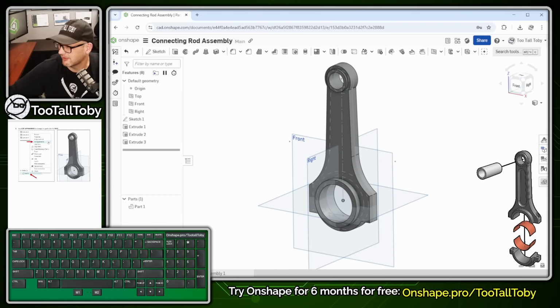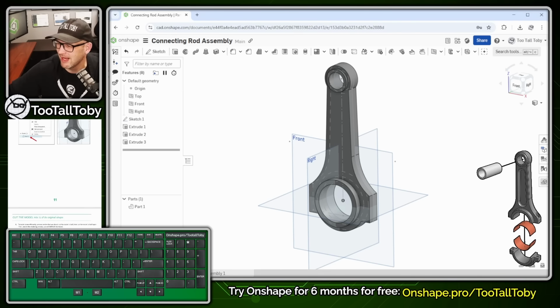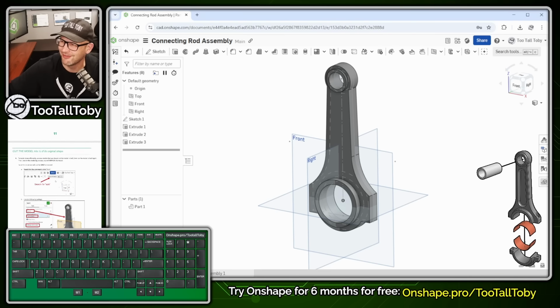So we hit the green check mark there, and that takes us to the bottom of page 11, and that also takes us to the end of that section.